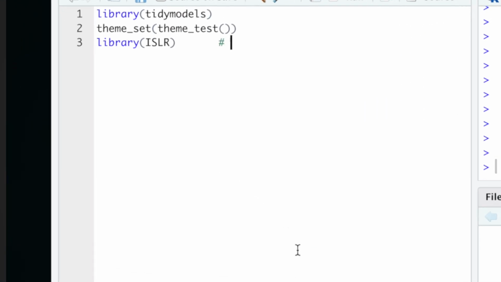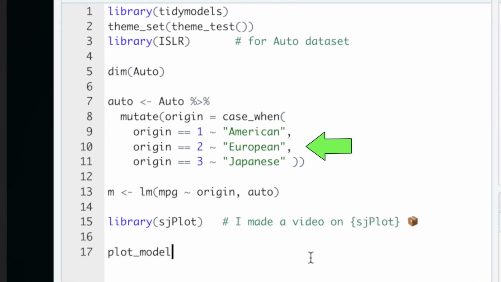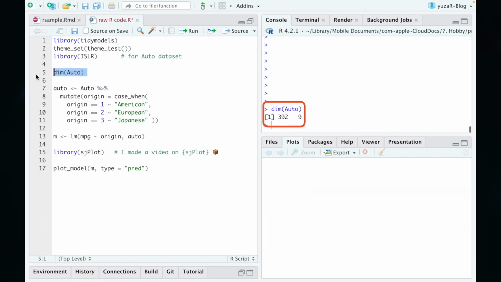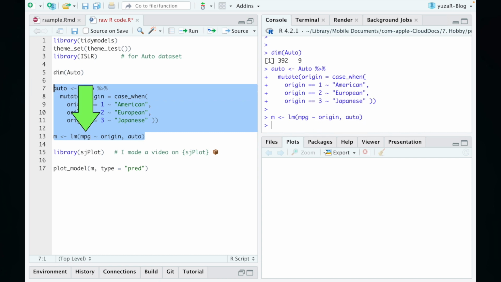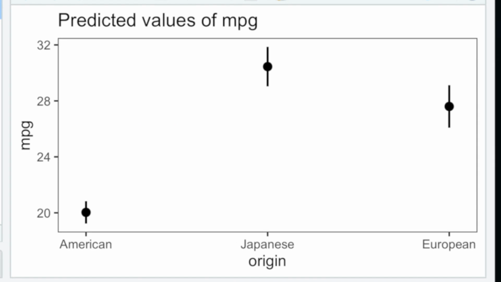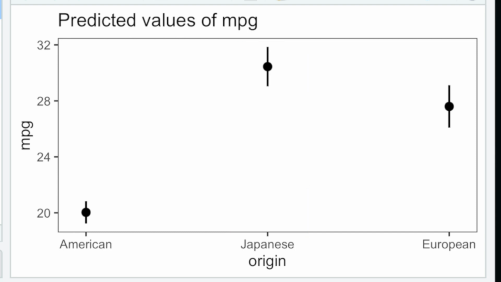For example, if we want to know which cars are more efficient, American, European, or Japanese, we could take all 392 cars from auto dataset and model miles per gallon for all three origins. Plotting predictions reveals that American cars are the least efficient, while Japanese cars are the most efficient.